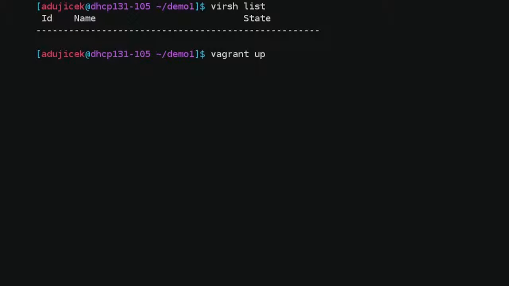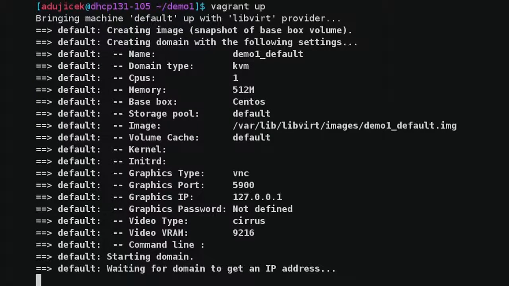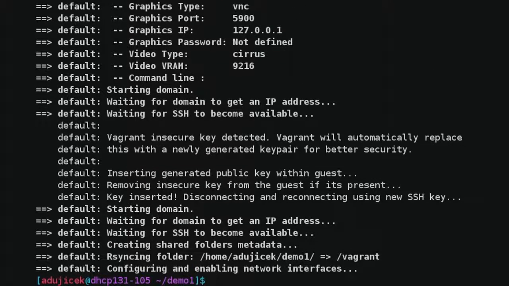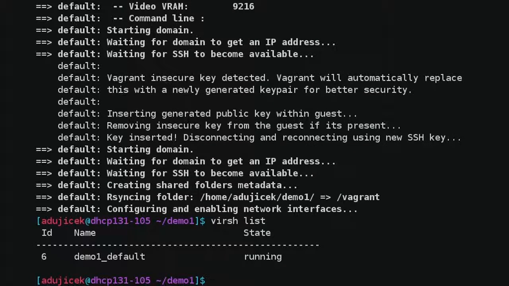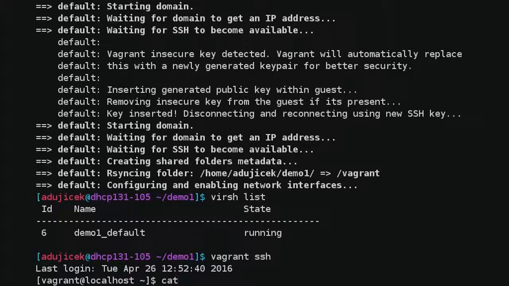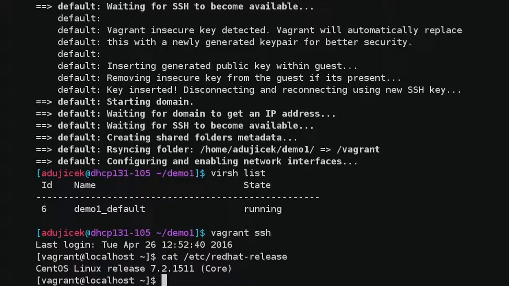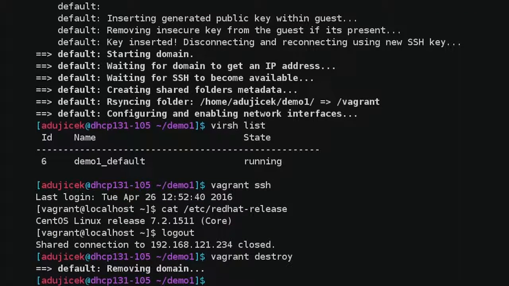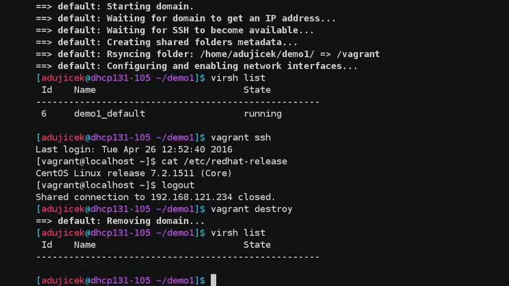If I list my virtual machines running, there are none. But if I run vagrant up, it starts a new machine with libvirt. It takes some time. Now the machine is ready, and we can see that it's running. We can connect to it and just check what system is running there. And when we don't need it anymore, we can destroy it. And it's not running anymore.